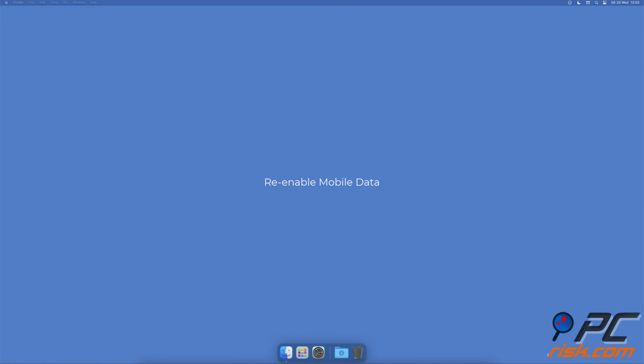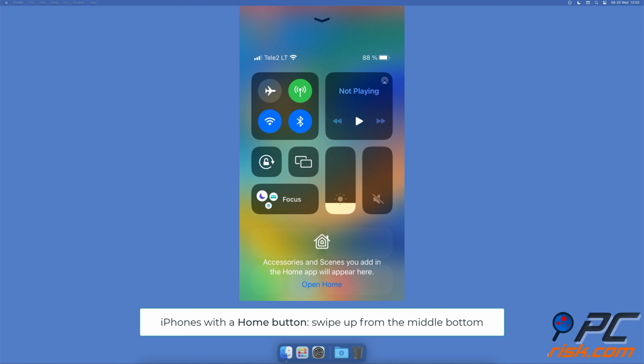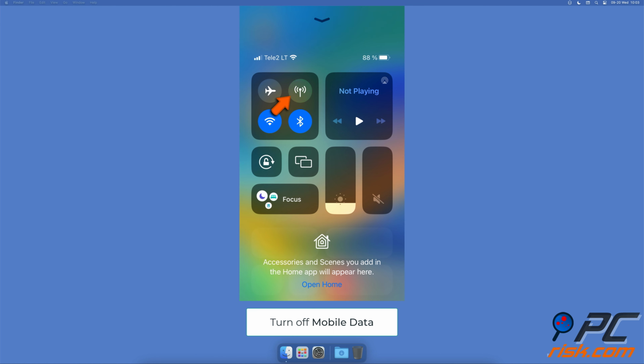Re-enable mobile data. On iPhones with Face ID, swipe up from the top right corner. On iPhones with a home button, swipe up from the middle bottom. Tap on the mobile data icon to turn it off. Wait for a few seconds and turn it on again.